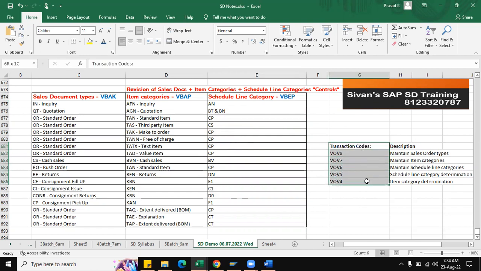And important transaction codes: VOV8, maintain sales order types; VOV7, item categories; VOV6, schedule line categories; VOV5, schedule line category determination; and VOV4 is item category determination. Now we will see in the SAP system, in a single screen, one by one.